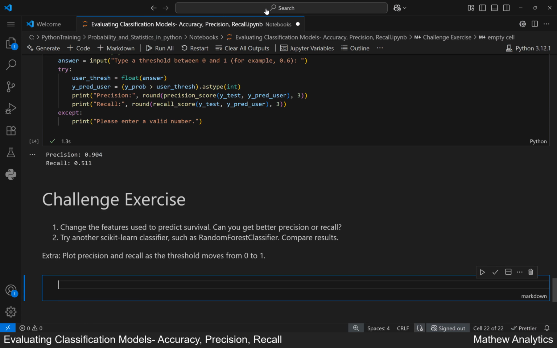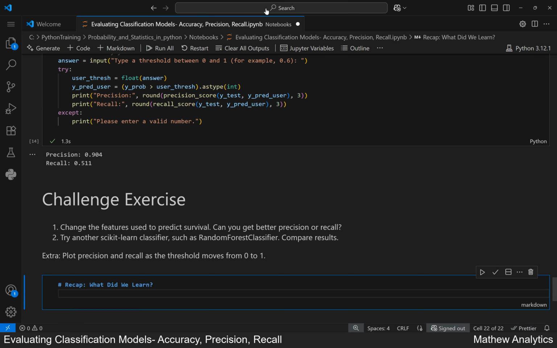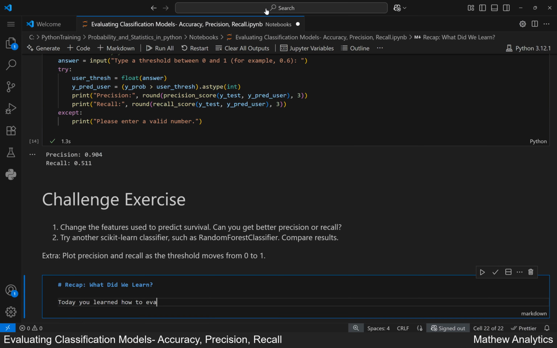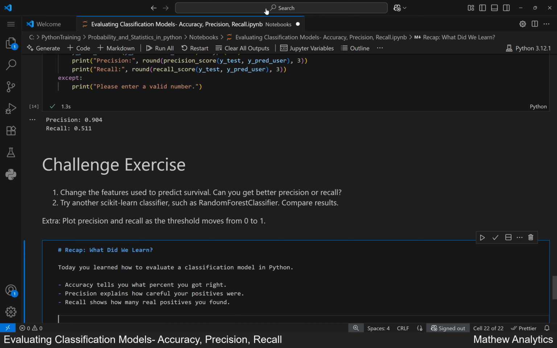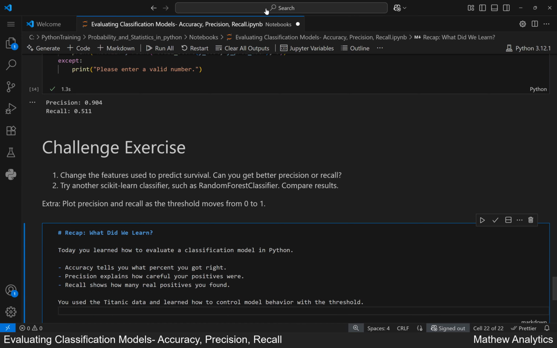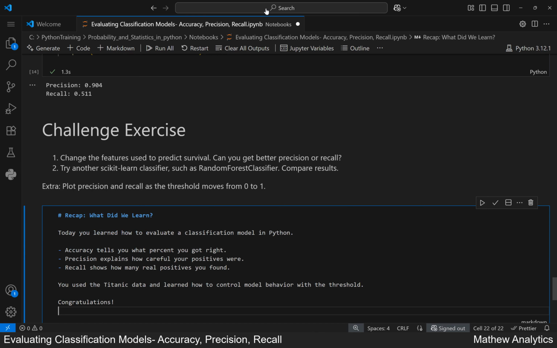Recap, what did we learn? Today you learned how to evaluate a classification model in Python. Accuracy tells you what percent you got right. Precision explains how careful your positives were. Recall shows how many real positives you found. You used the Titanic data and learned how to control model behavior with the threshold. Congratulations! Running the cell now.